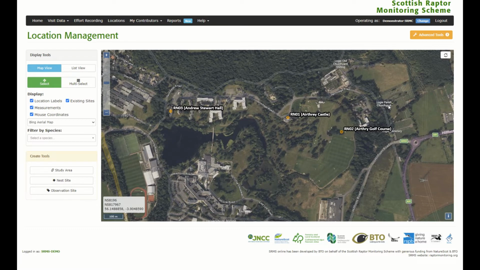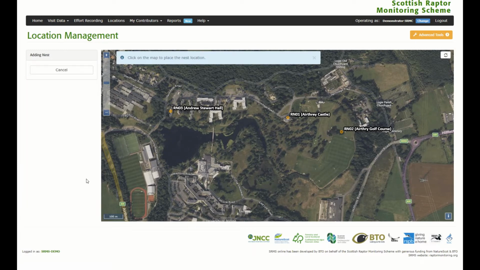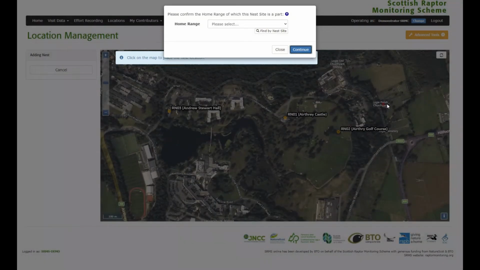To add the nest site onto the map, we come across to the Create Tools panel on the left hand side of the map and click on the Nest Site button. This brings us up a little blue pin which we can come and drop on Logie Parish Church, where we want to add the new nest site in.